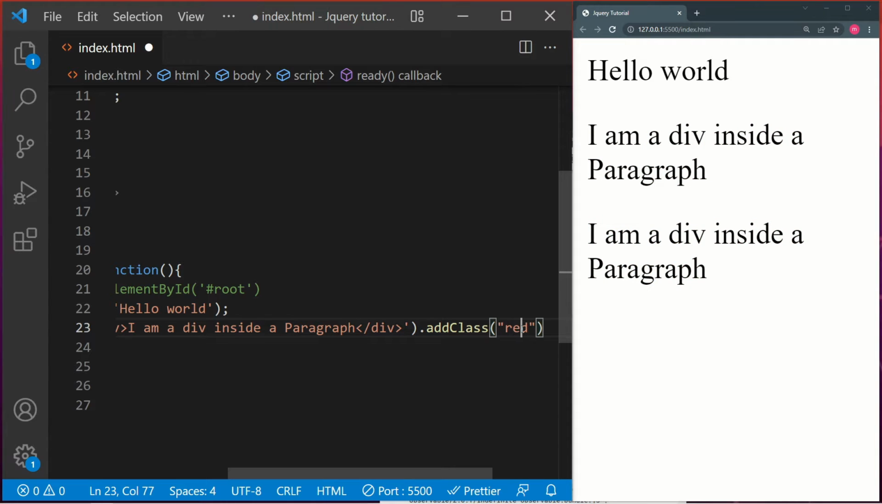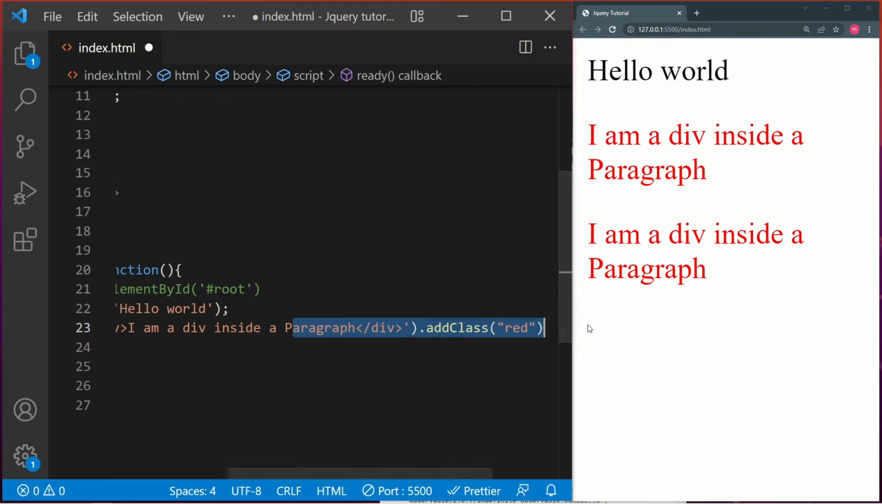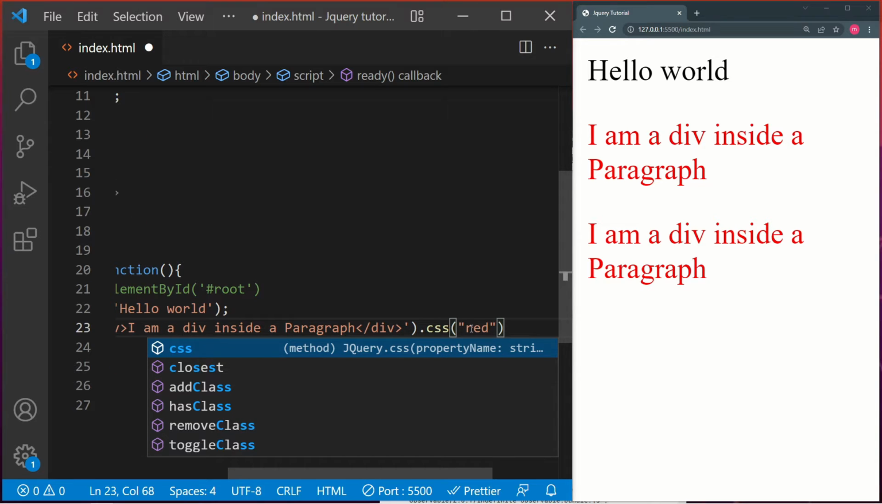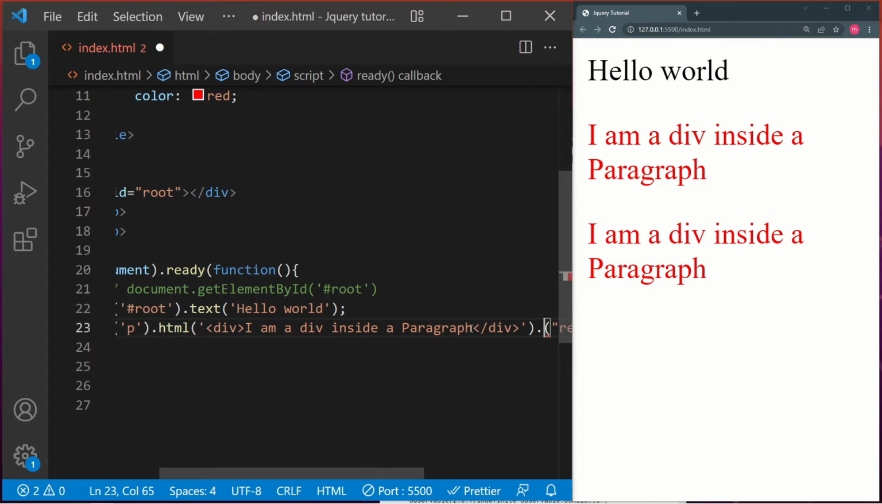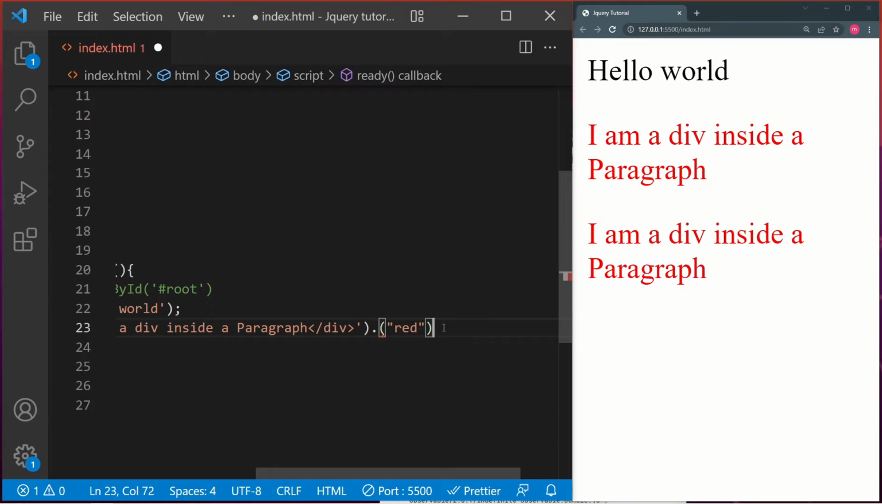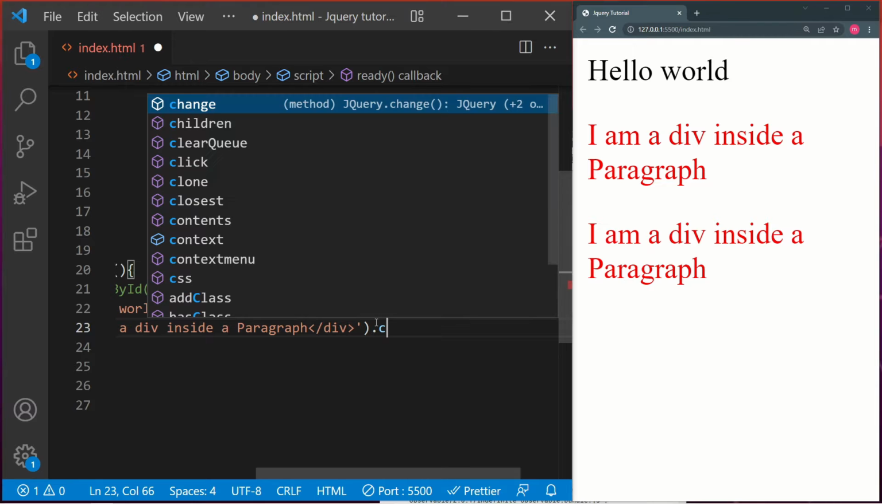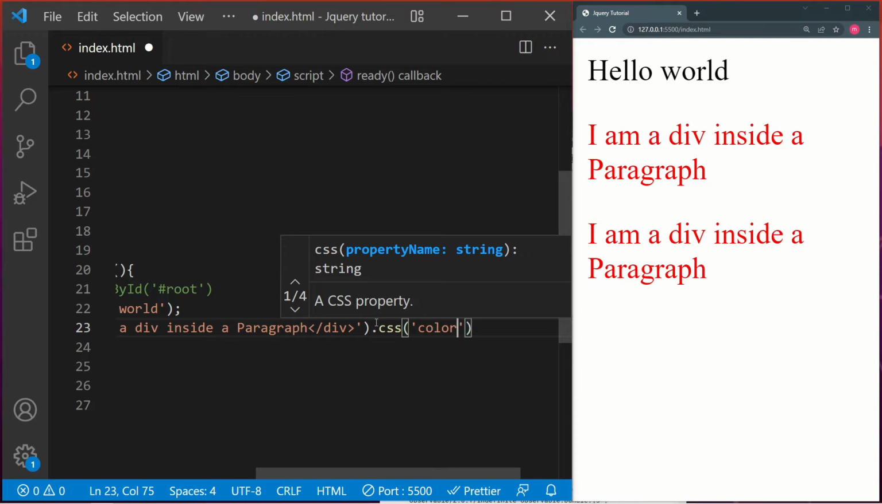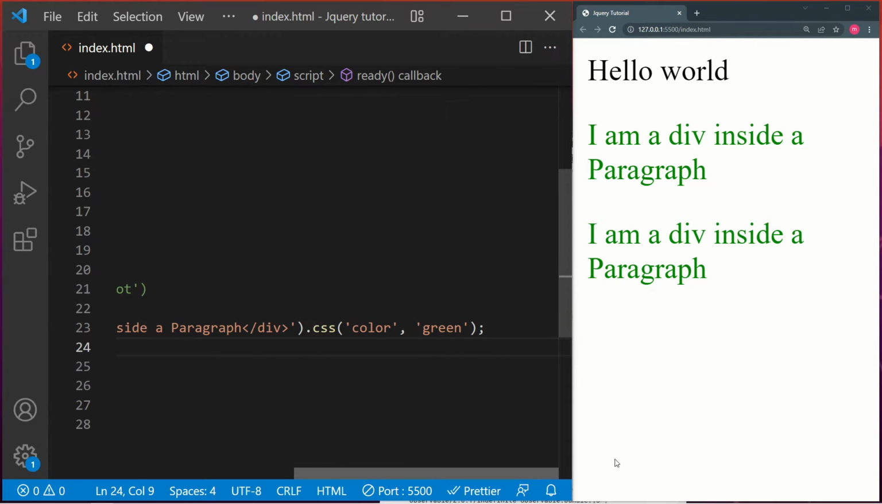If I do this, it doesn't work. But if I add this, add class red, so we don't even need to do this manually here. You can just add class. Or instead of add class, we can do CSS, and then we can say color red, or let's say green, because no one can see. So you see, right? And that's how it works.